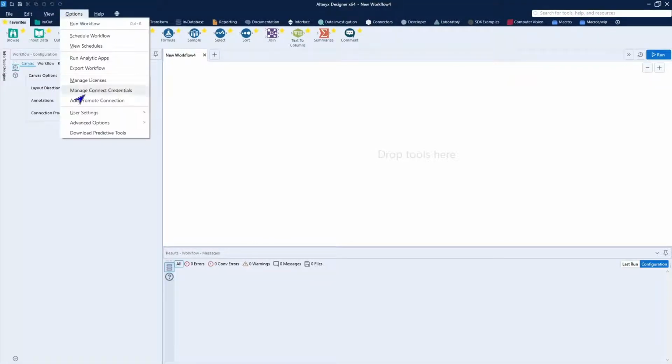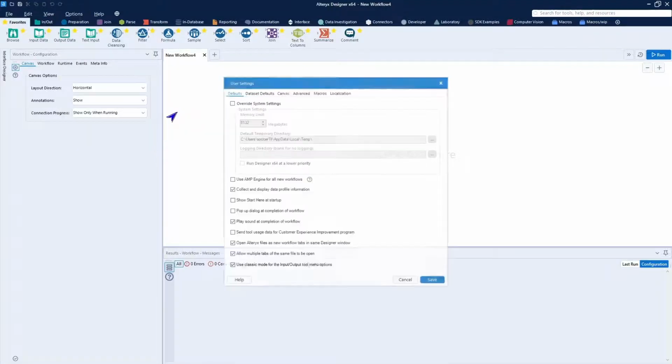Need to point out that within user settings, there is an option down at the bottom that says use classic mode for your input and output tools. I have that checked. This simplifies the selection of your data sources. I recommend setting this once you've worked your way through a couple of workflows. And in my examples, I will always be having this turned on.